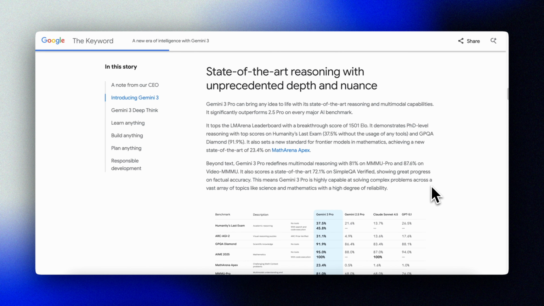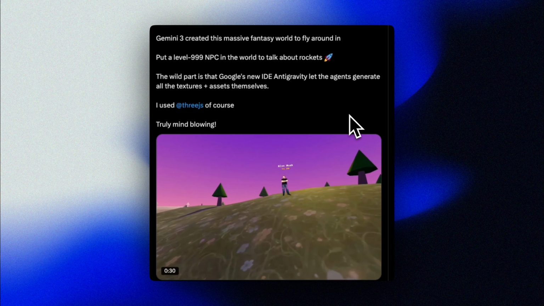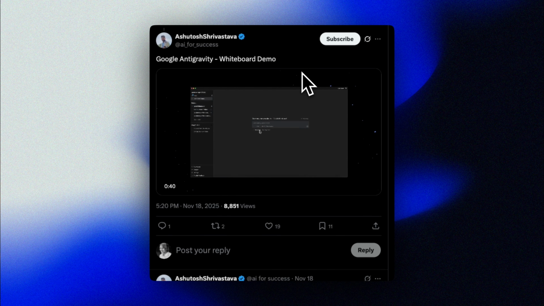Now, you're probably seeing a lot of videos about this right now. Most are reacting to the announcement or showing quick demos. Initial reactions have been overly positive, and people are showing off some really cool stuff that they're building.